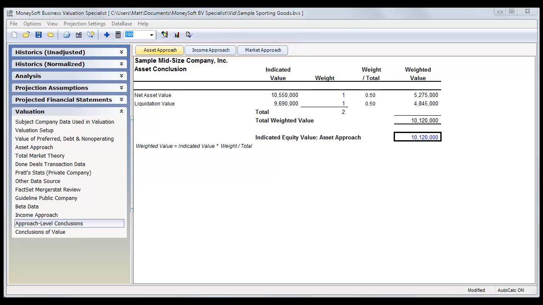The approach level conclusions give you the option to select a value conclusion for the asset approach. You can assign weights to combine the net asset value and liquidation value into a single weighted value, and then select the indicated asset approach value that you want to carry forward. This is optional. If you don't select an asset approach value conclusion, then the individual value indications will carry forward. We'll cover the approach level conclusions in greater detail in future sessions.